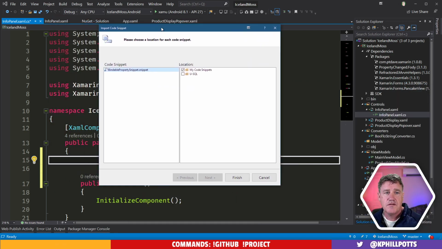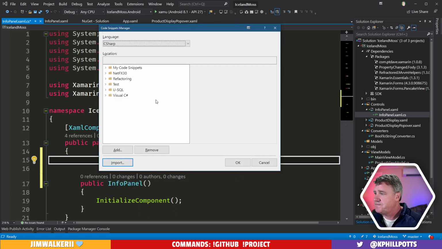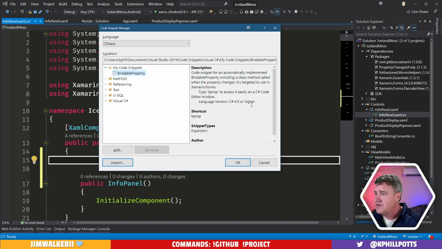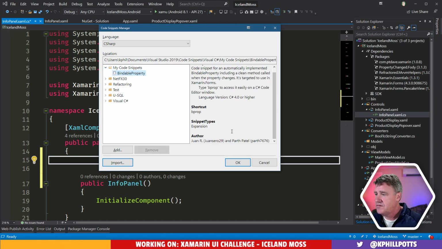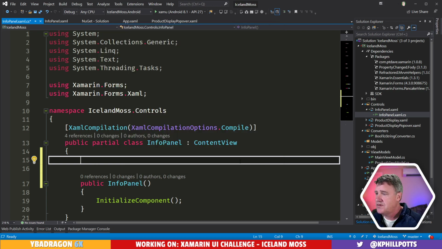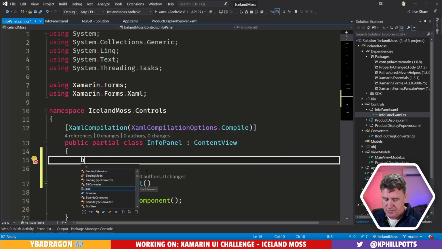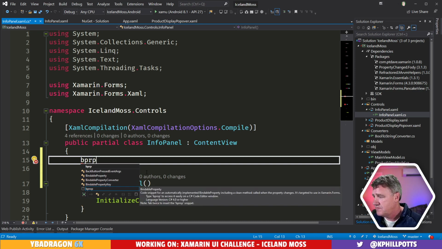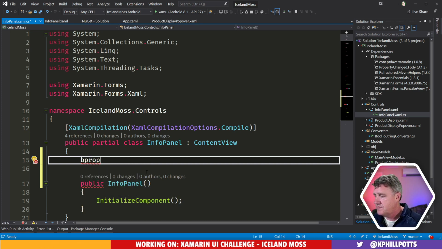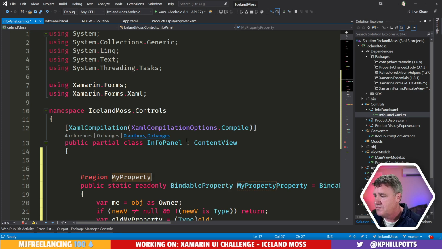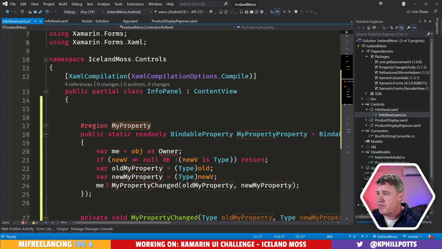All right. Bindable snippet. Stick it in my code snippets, even though it's not my code snippet. An expansion snippet. bprop. Bam, my property. All right, so cool.